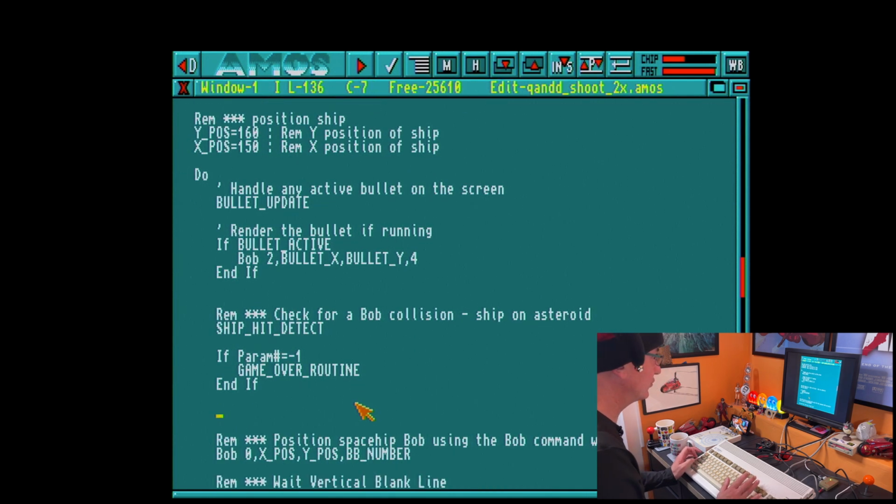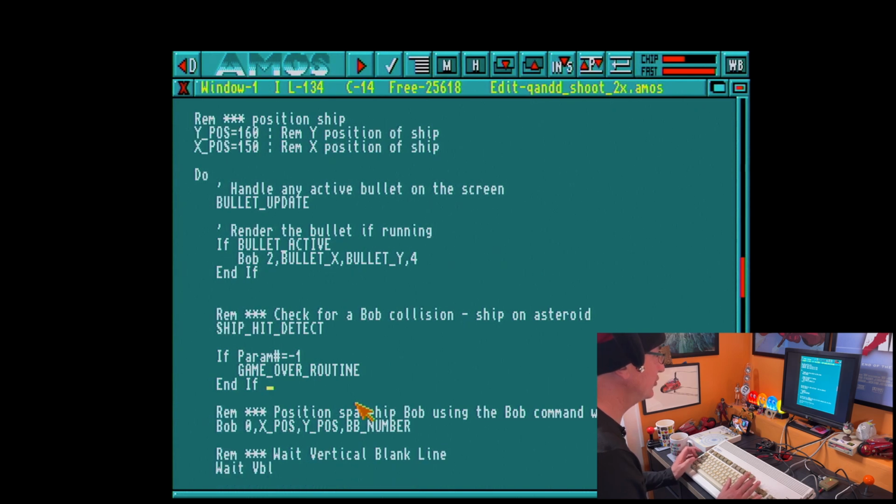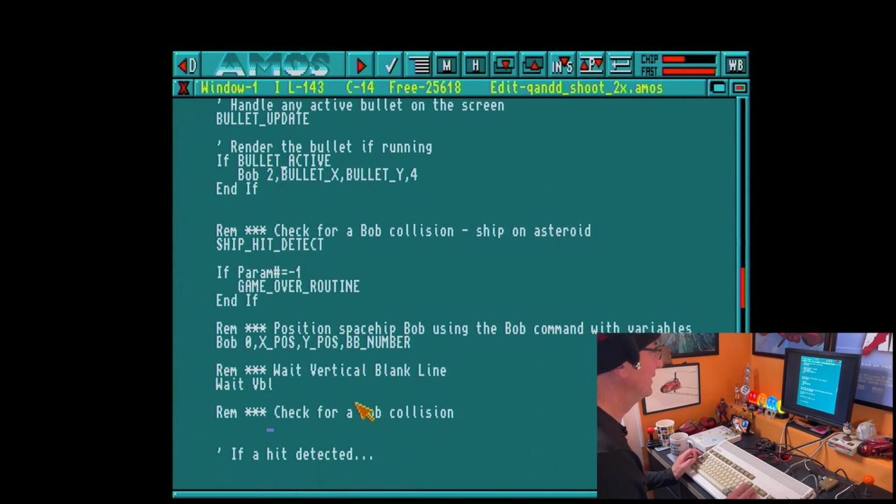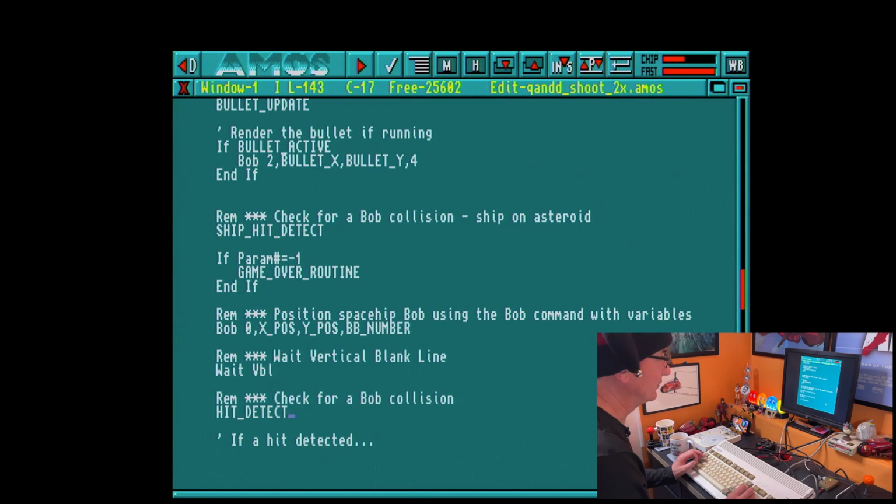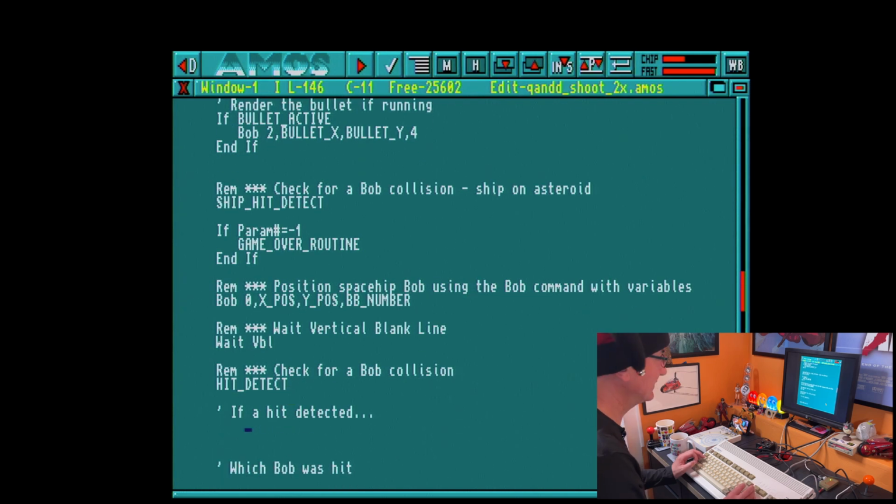We now need to, right, so the spaceship is positioned. We do our wait VBL. Now we just check for a generic bob collision. So this will be for the bullet. Has the bullet hit anything? So we will just do a very simple procedure called hit detect, and that will do that. So if a hit has been detected, here we're going to do an if param equals -1 again.